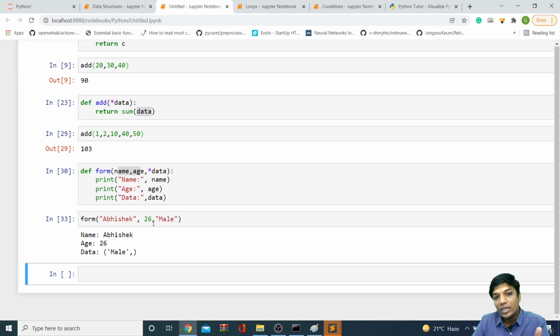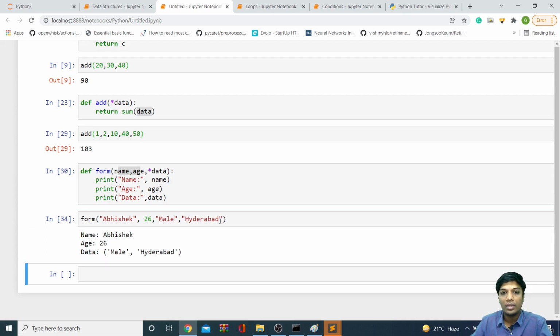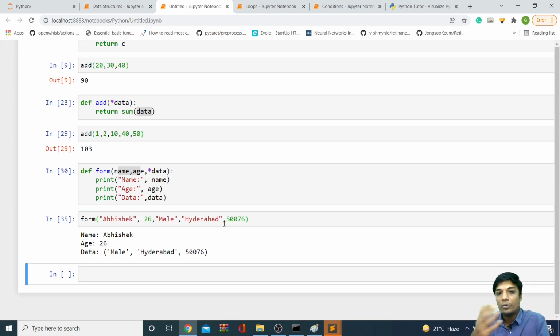So after name and age, I can give any number of arguments I want. Only name and age are mandatory. After that, I can give male, I can leave it out, or I can give only city and leave the rest out. For example, I'm giving city like this, or maybe my pin code. I can give any number of arguments after this one, and it will work. That is what a variable length argument is. This is how we should work with it.